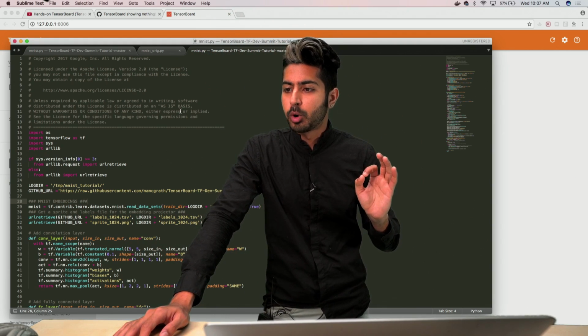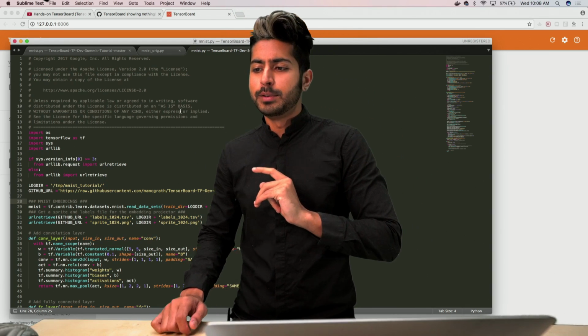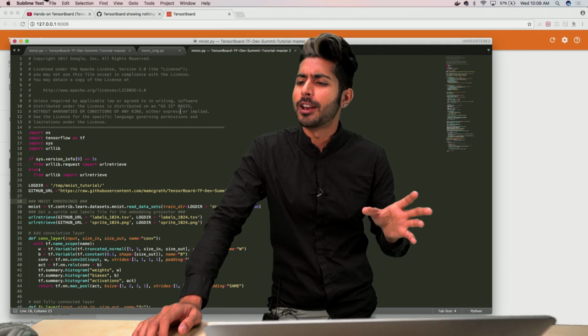How to use Tensorboard with Floyd Hub. I haven't heard of Floyd Hub. Actually, I've heard the term, but I don't know what Floyd Hub is.